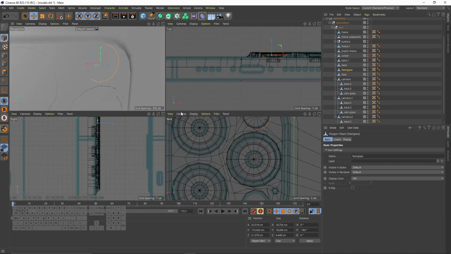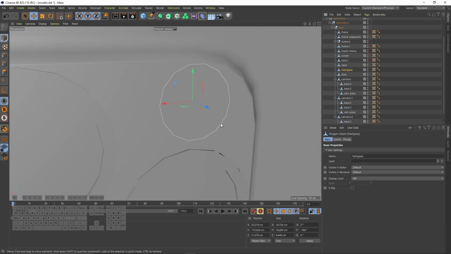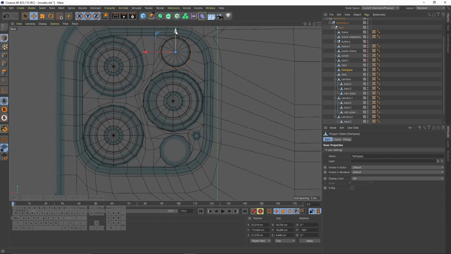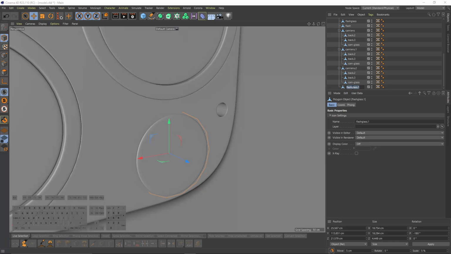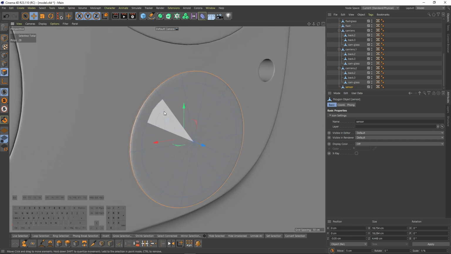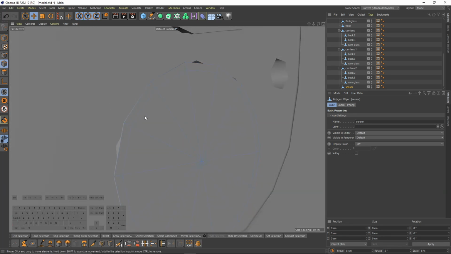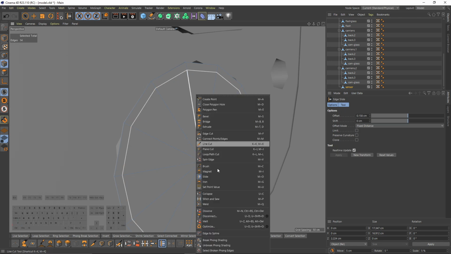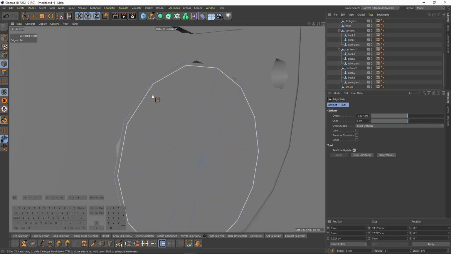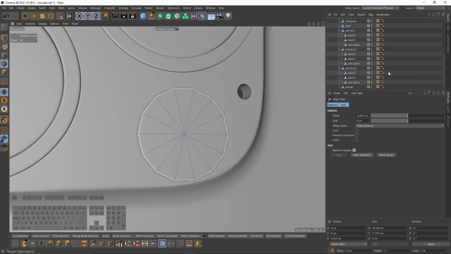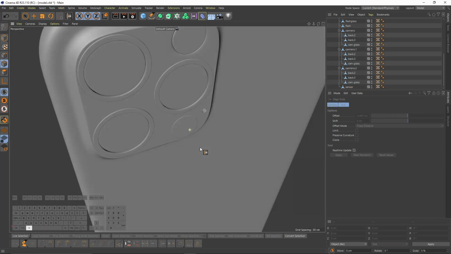Turn off the solo. I will select the flash glass and I will press Ctrl and move it. I will rename that sensor. And it looks like this is sharper than that, so I will select that edge loop, slide and move it to the edge. Something like that.